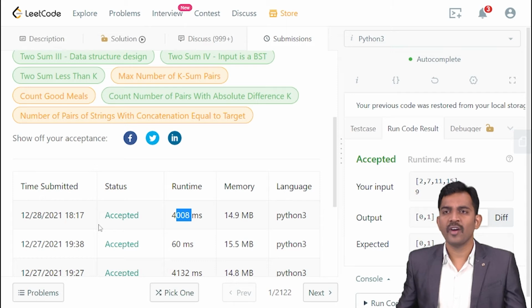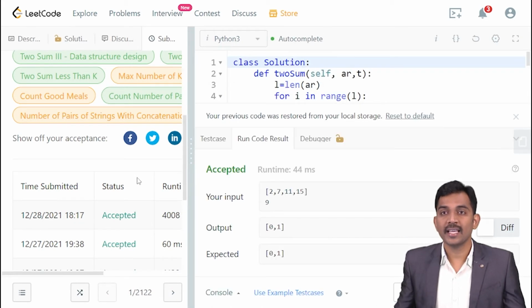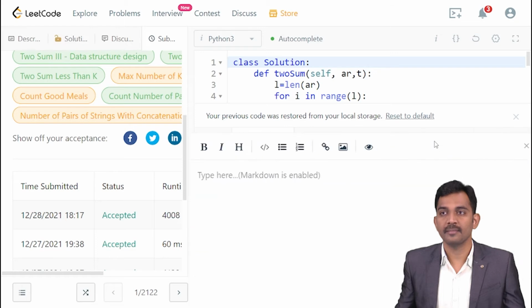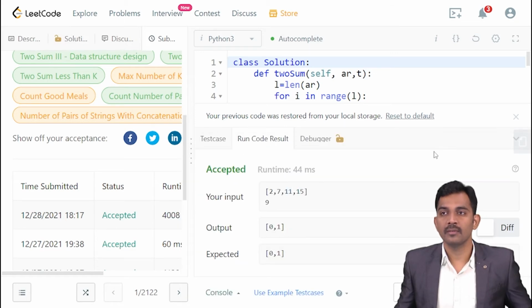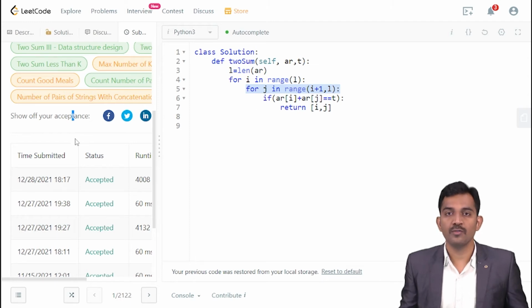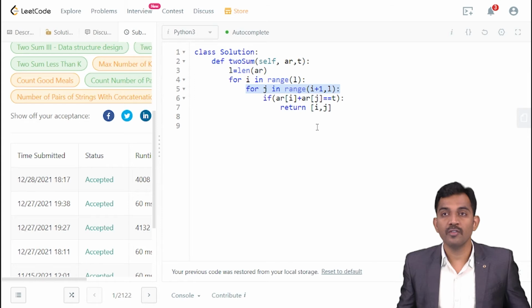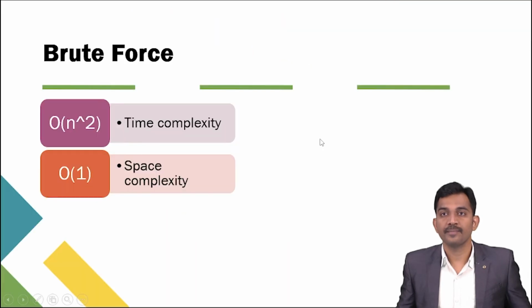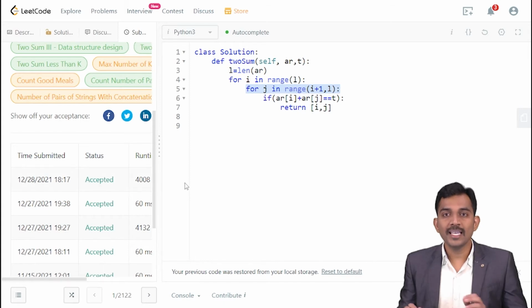Normally, from the point of view of product based and FANG companies, they don't accept this kind of time complexity, because the time complexity here is big O of n square. This is the first for loop and this is the second for loop. If you apply the brute force method, you will get time complexity big O of n square, and space complexity big O of 1.